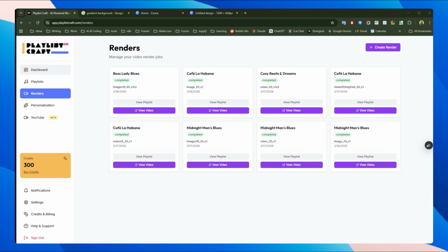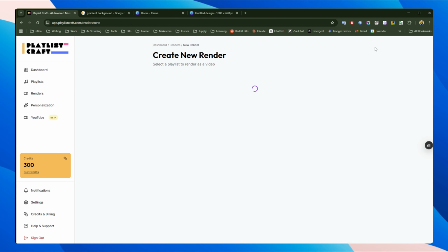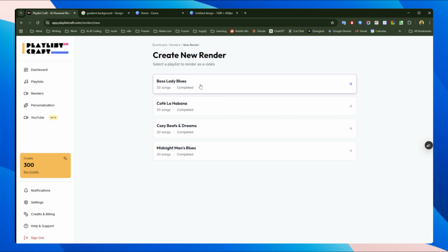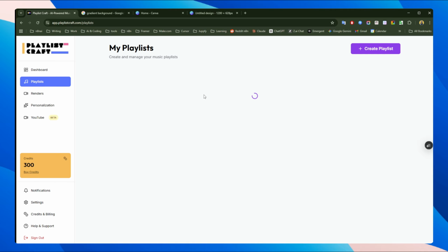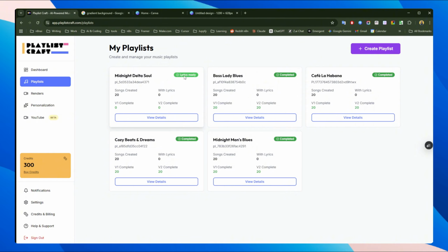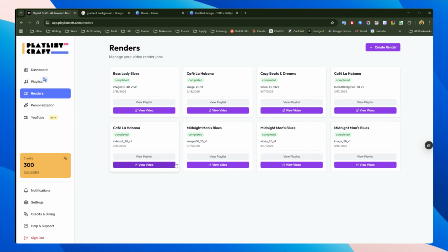On the sidebar, click on renders, and then you can see create render. When you click on create render, you're able to select the playlist that you want, and you can only select playlists that have completed generation. So if you go to playlist and you see a playlist that is not saying completed, for example, like this one that says lyrics ready, you cannot see this option for selection when you are trying to create a new render. So you'll only see the ones that have completed.